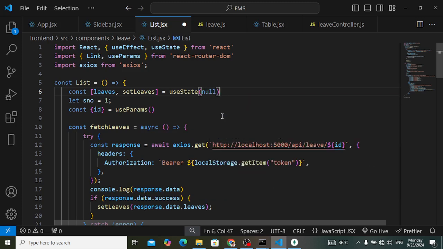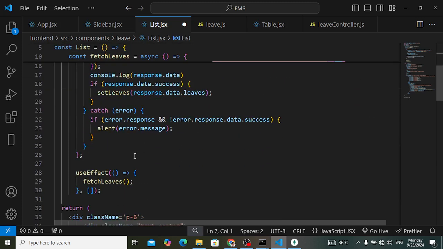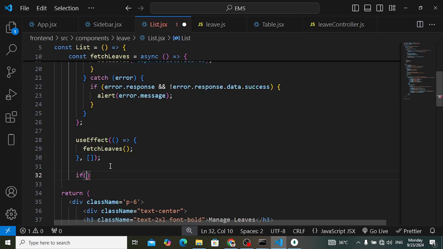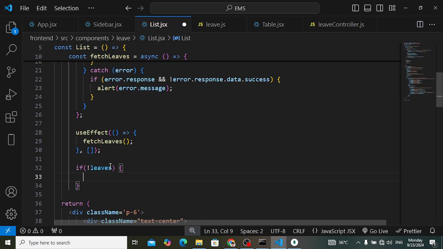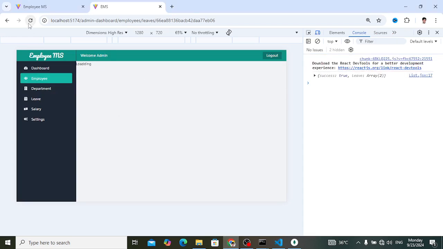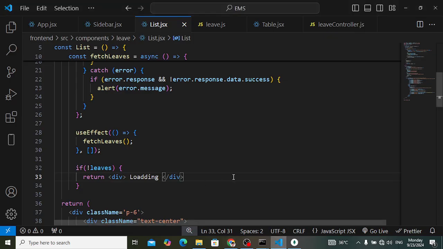Let's assign here null, and we will write here if not leaves, if the leaves were not, then return loading. Let's try it now. So it is in loading stage. Let's refresh it. It is loading, but we have returned the data.